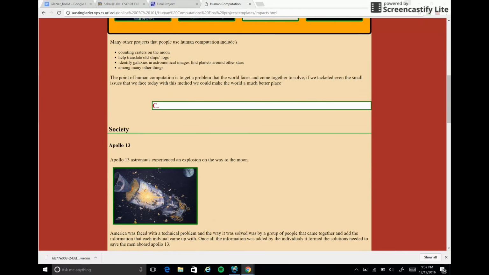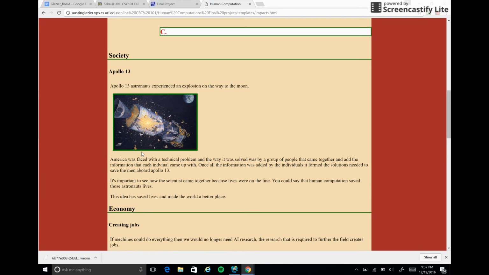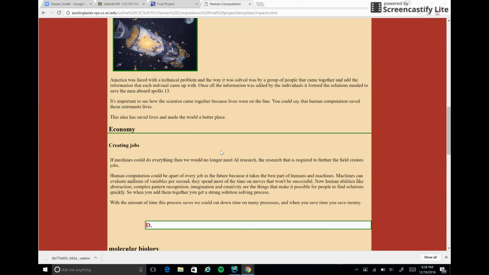Then for C, you want us to talk about society, economy, and culture, but society and culture kind of look the same to me, so you gave us the option on culture. I didn't do it. But for society, I focused on the Apollo 13 incident because it took a bunch of scientists coming together, forming little solutions to form a giant solution to a problem that the computer gave them. Even though it wasn't meant to be a problem, it was still human computation, and they saved the astronauts' lives.